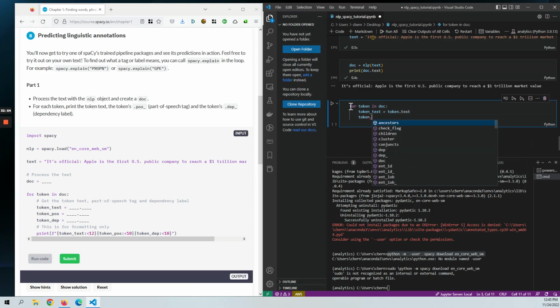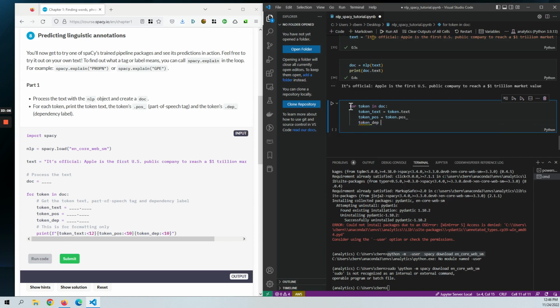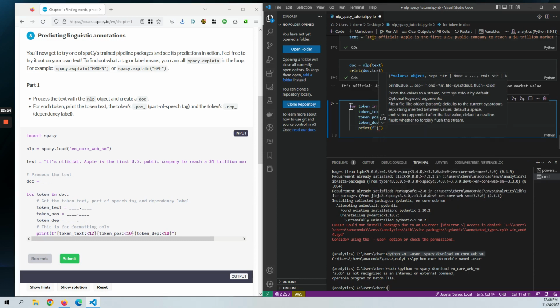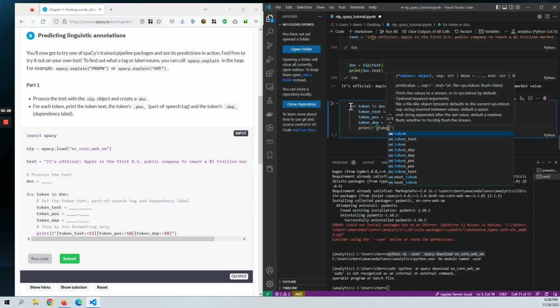Token_pos equals token.pos_, token_dep equals token.dep_, and then formatting. And this one is an f-string. Print f, bracket. I just have to close. Okay. Token.